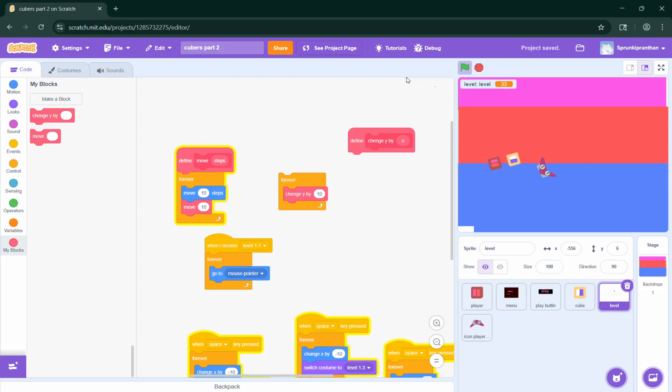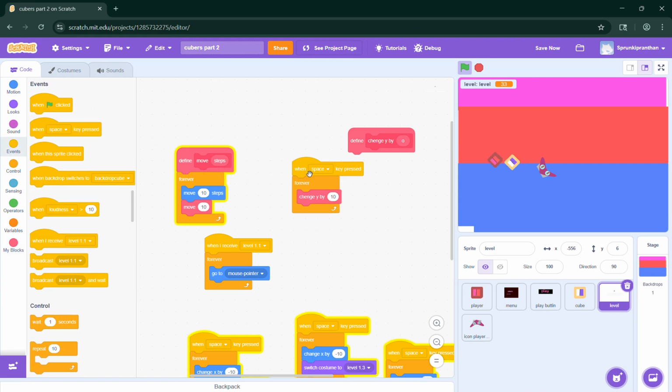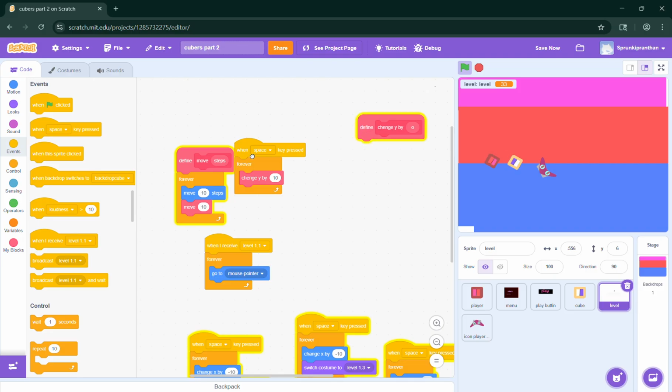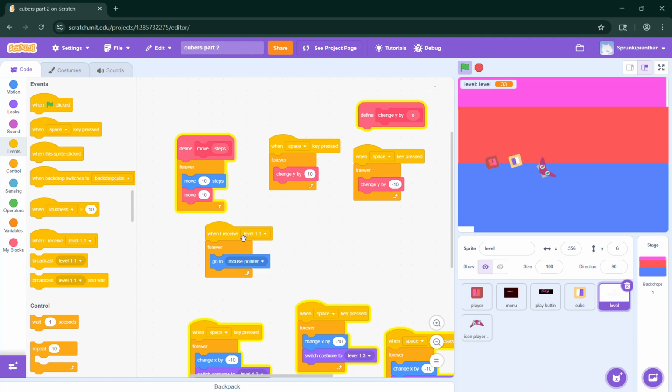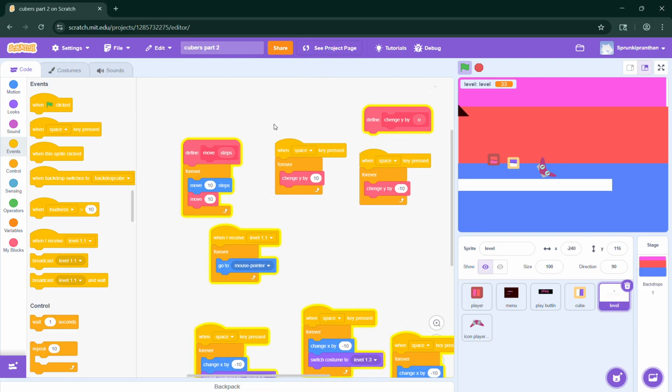We don't need a boom, okay? So when space key pressed, change Y by 10. And change Y by -10. Now, okay.